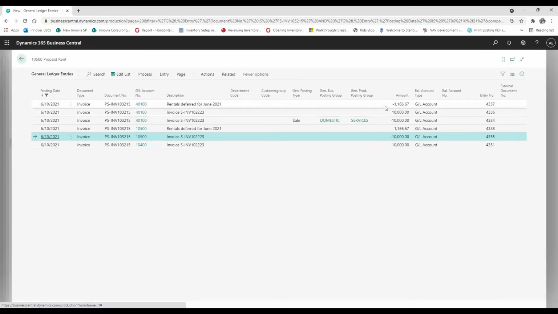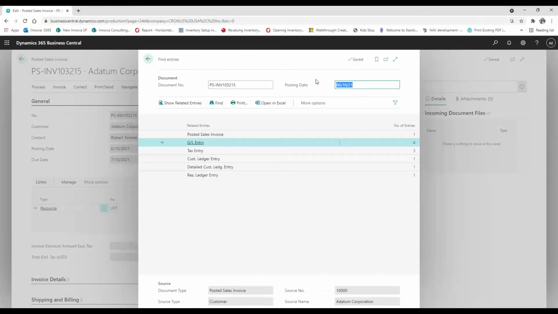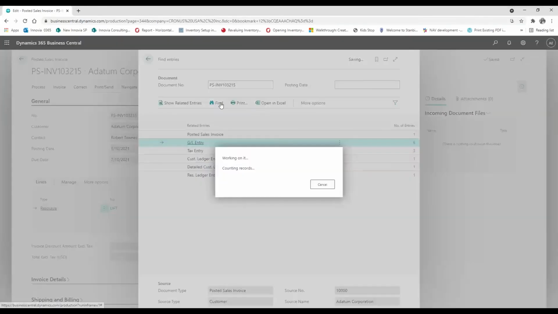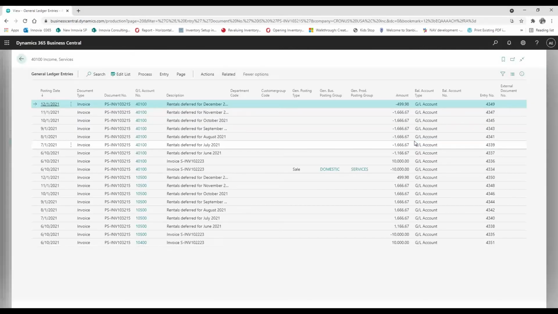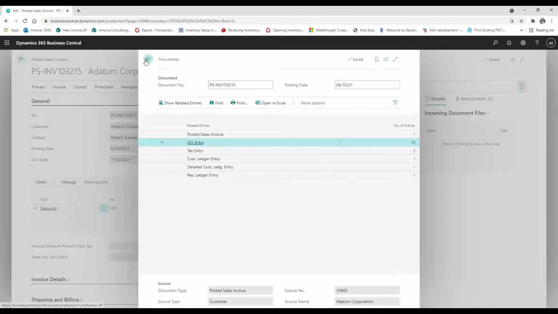So there's a credit of 1166.61 there, and then if we want to see everything, we take away this date, we find it, and we see it increases this. Because I just deferred for a period of 6 months, I don't have as many entries as I had for my purchase invoice. So basically, that's how to use deferrals.